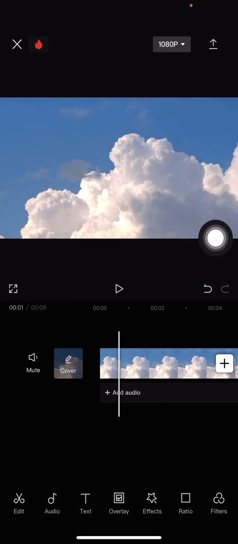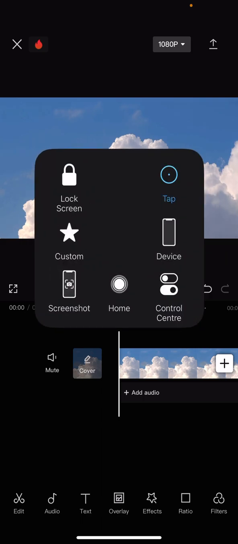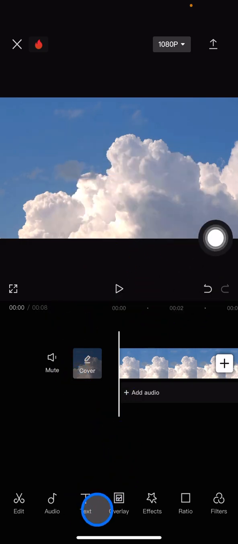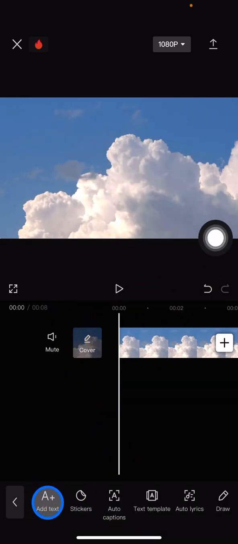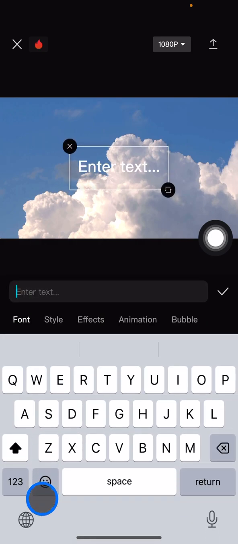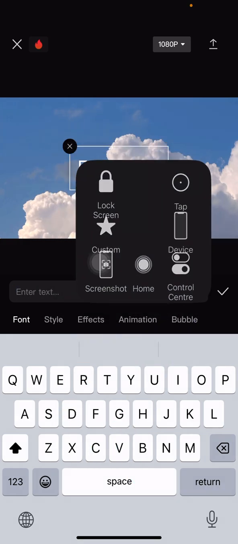Okay, and after that, let's add some words on it. So how do you add the words? You just need to click text, and after that click add text. And now you just need to type the text that you want to add.